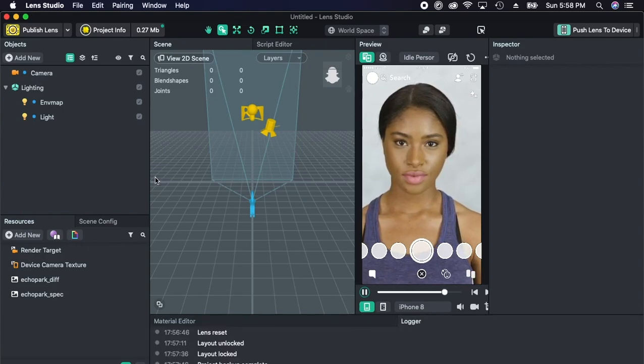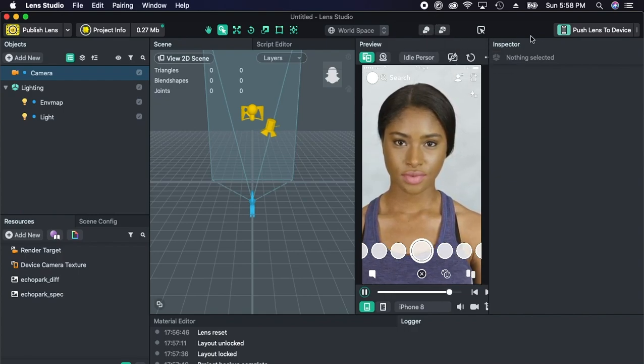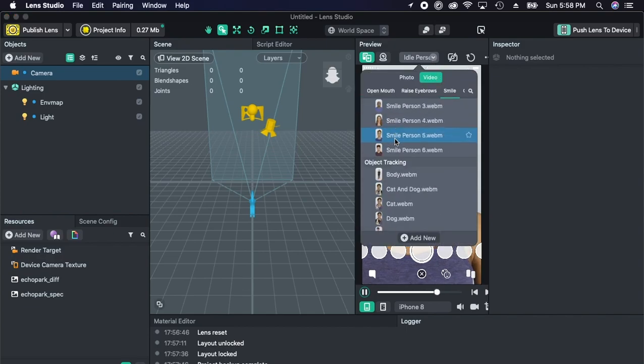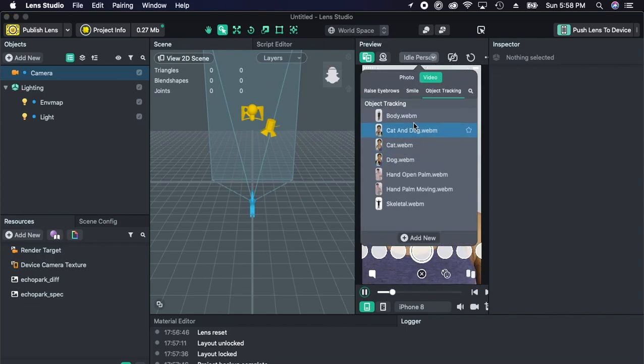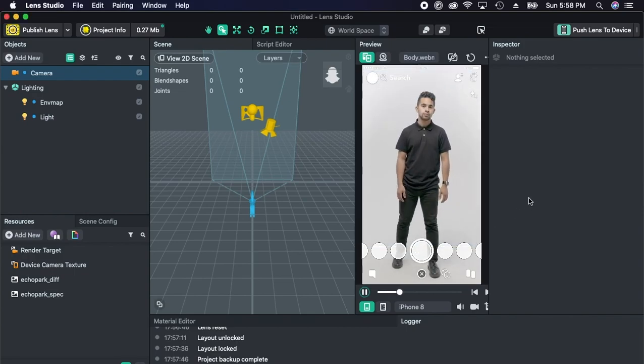So let's see how to make the effect. Before that, I want to have a reference where I can see the full person. So I'm going into the preview tab over here and clicking this button. There is a set of different types of videos with persons, with cats and everything. I'm going to select a body because I want to track the entire user.